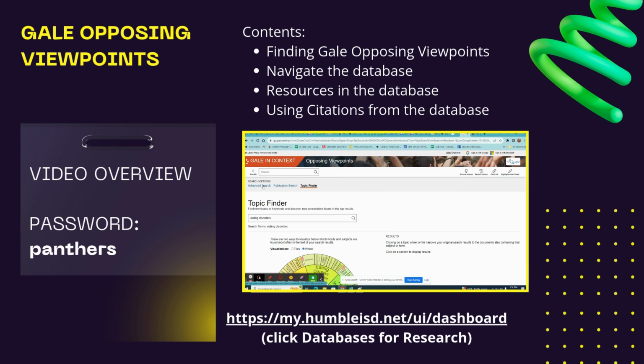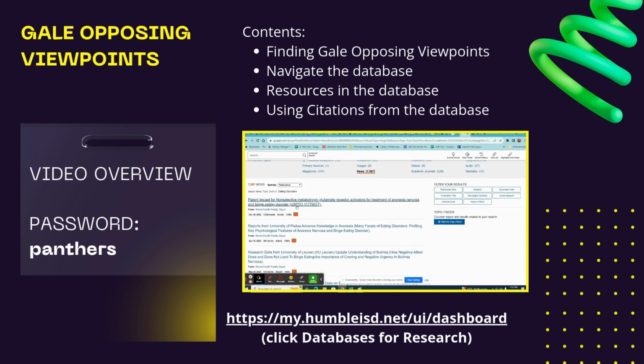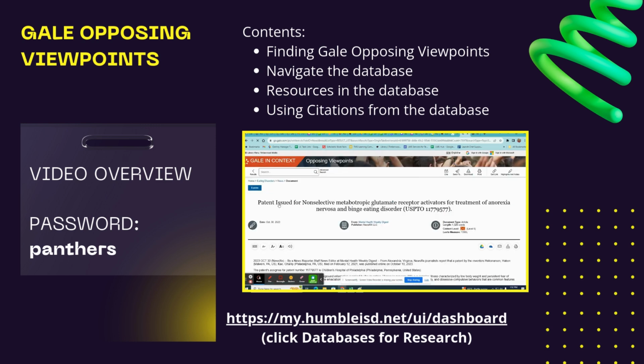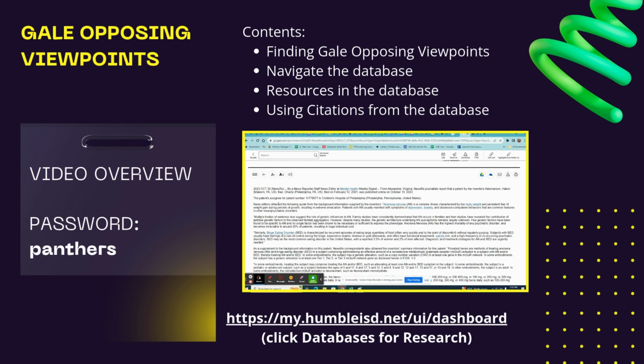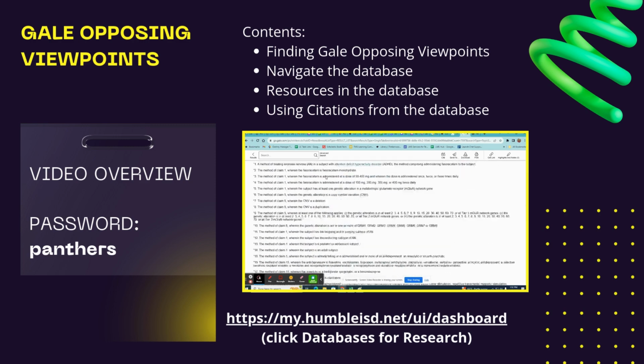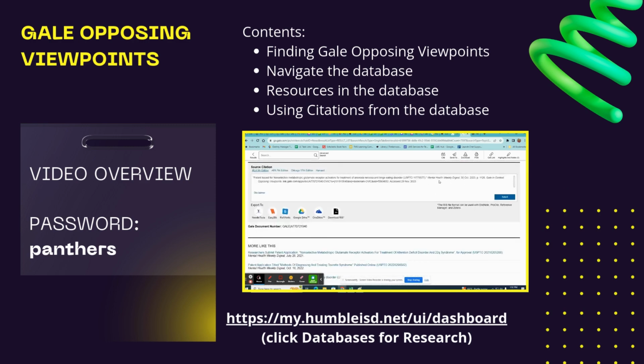And just like any of the other Gale resources that we have, citations are done for us. So if I click on an article that looks interesting to me, I can do all the things to it that I do to other Gale articles. I can save it to my Google Drive. I can download it if I wish. I can print it if I wish. But here's my citation. I can just copy and paste that directly to my works cited page or my sources used page, whatever you use or you teach your students to use.